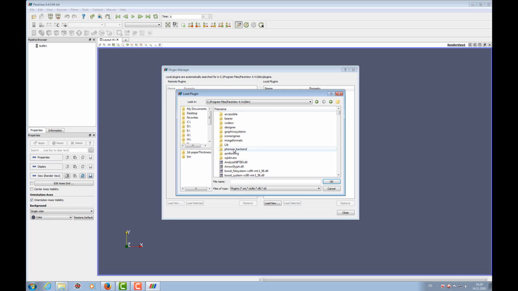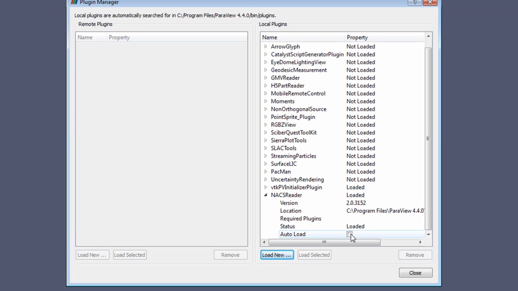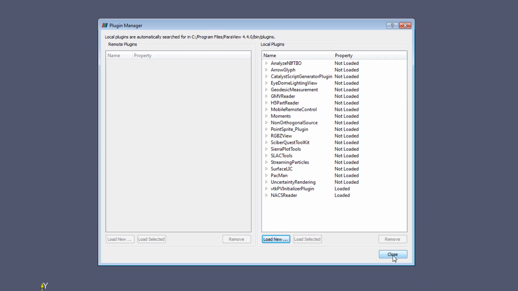So we go to the bin folder, and there is a NACS reader DLL. We select that, it's loaded, and if it should be loaded by default for future calls of ParaView, we can press the autoload checkbox right here.